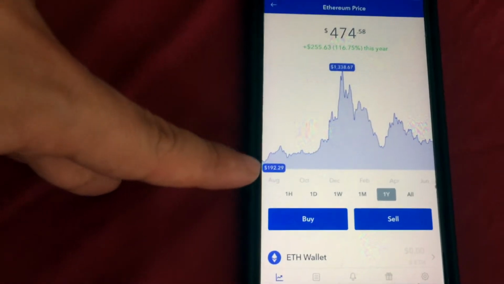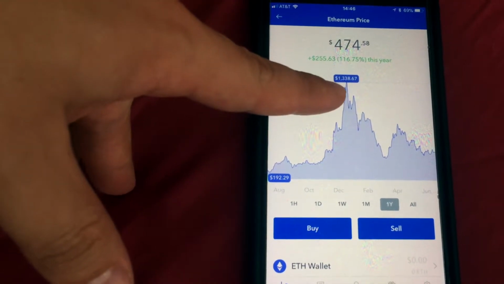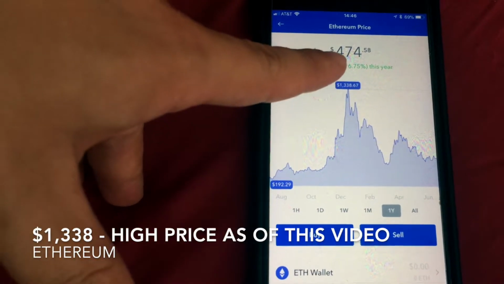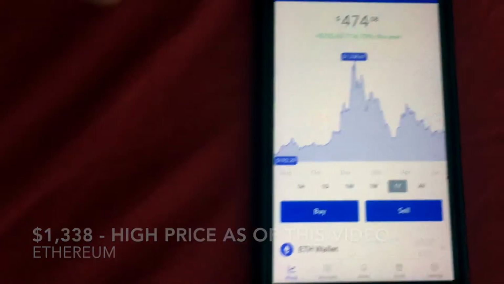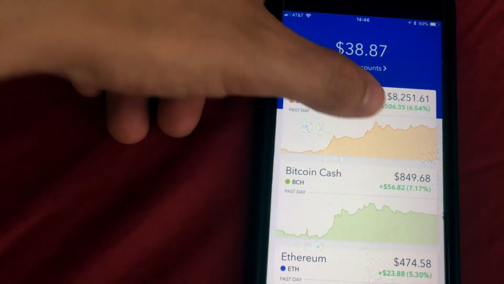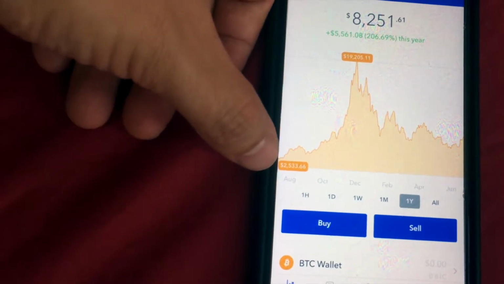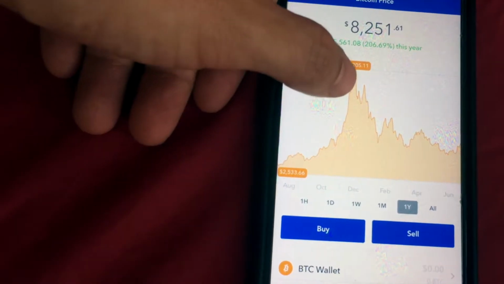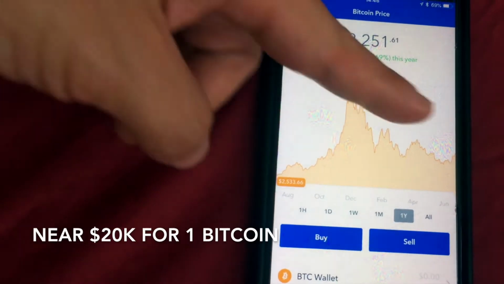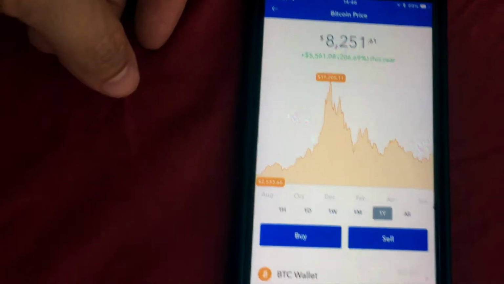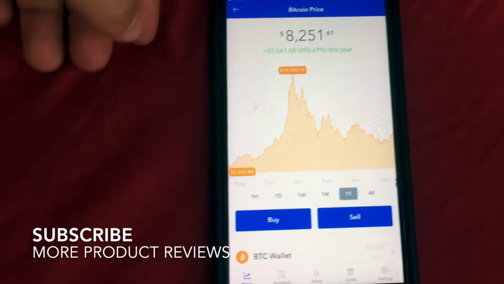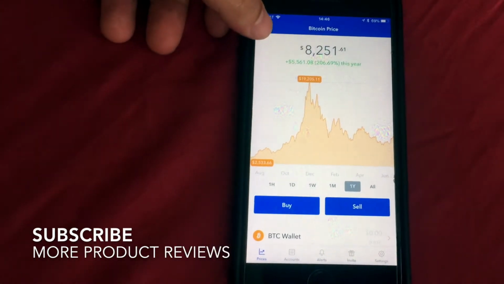So with this one, it looks like Ethereum, it jumped all the way up to $1,300. Now it's trading at $474. So it's pretty volatile. And then Bitcoin is probably one of the most popular ones. As you can see here, in August, it was around $2,500, and then jumped all the way up to $20,000. And then now it's trading at $8,200. So there are some people who will buy and sell cryptocurrencies, kind of like they do the stock market.